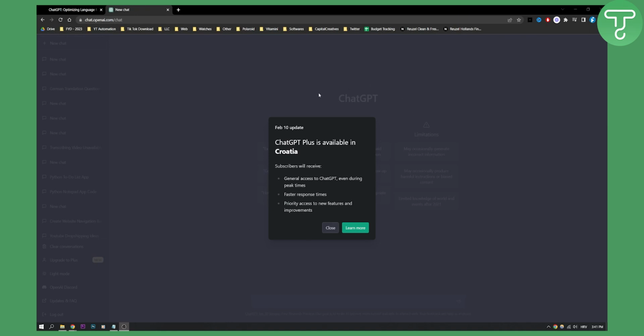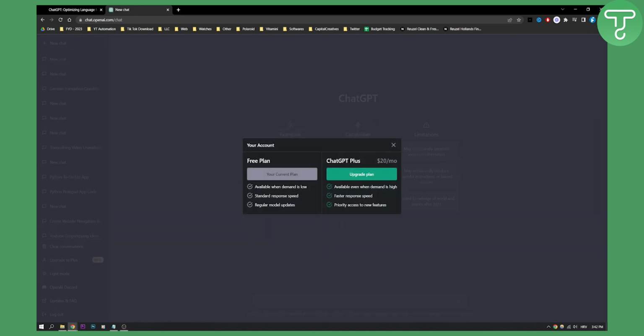Now, how can you get this screen right here? All you have to do is log into your ChatGPT, and then you will be able to go here, and you will see that this is the pop-up they will present to you. Now, if you want to upgrade to ChatGPT Plus, what you need to do is click Learn More. Here, as you can see, you can upgrade. This is the free plan. This is my current plan, right? And here it is. You can actually upgrade the plan to $20 a month.